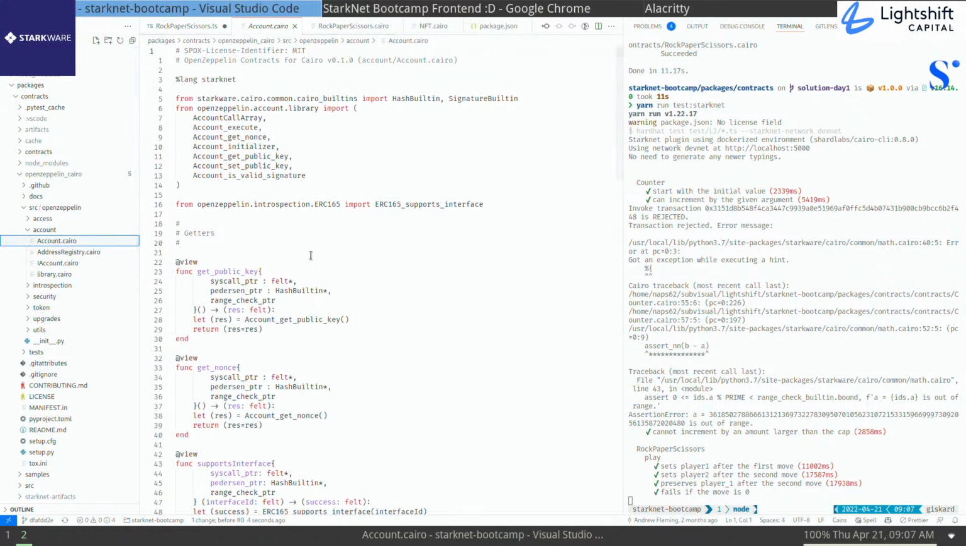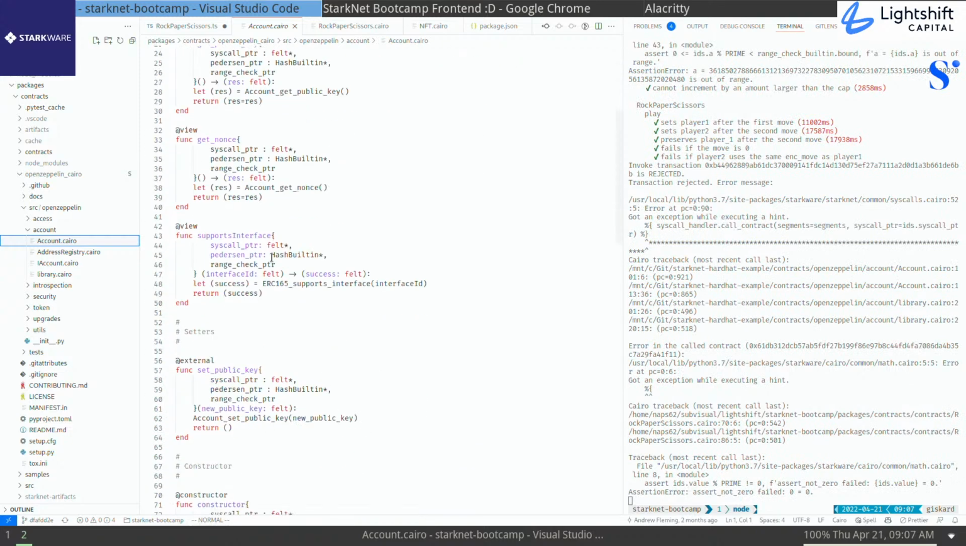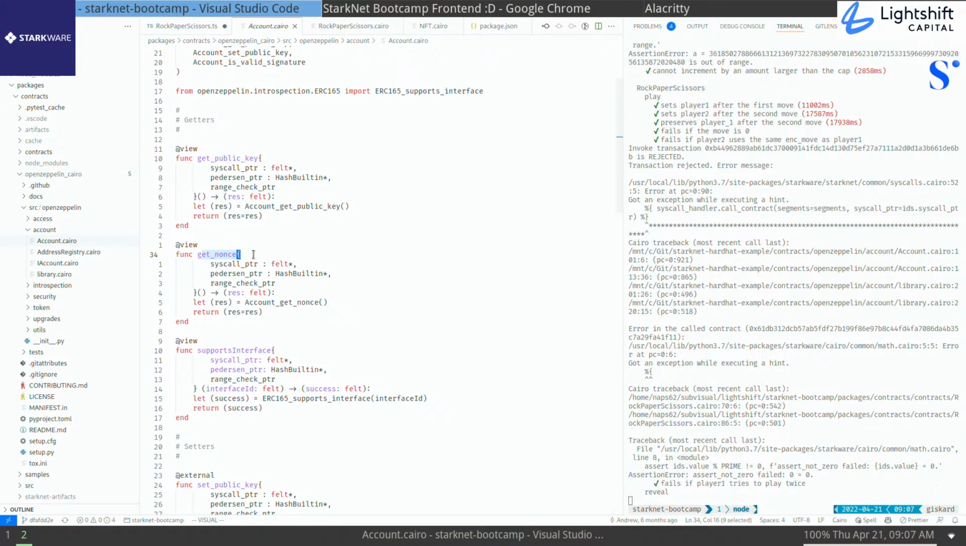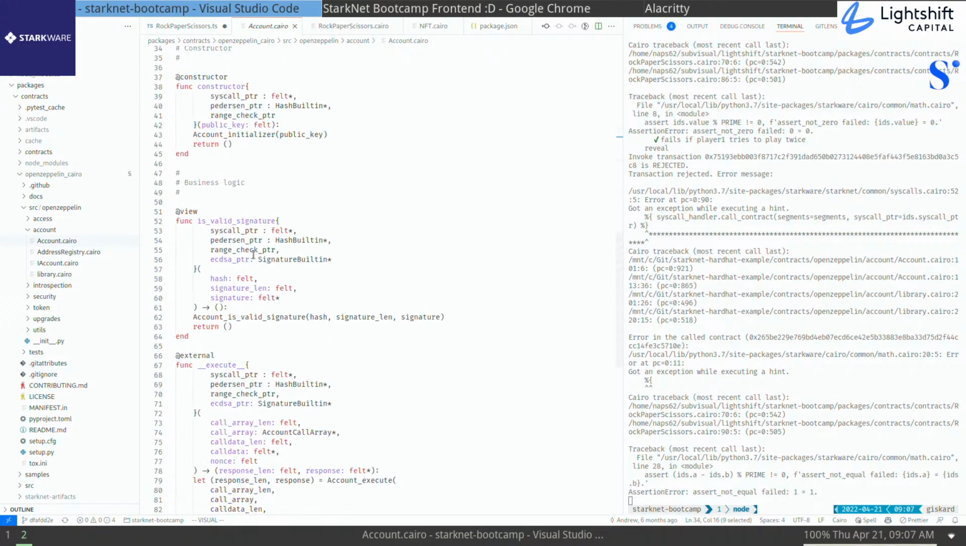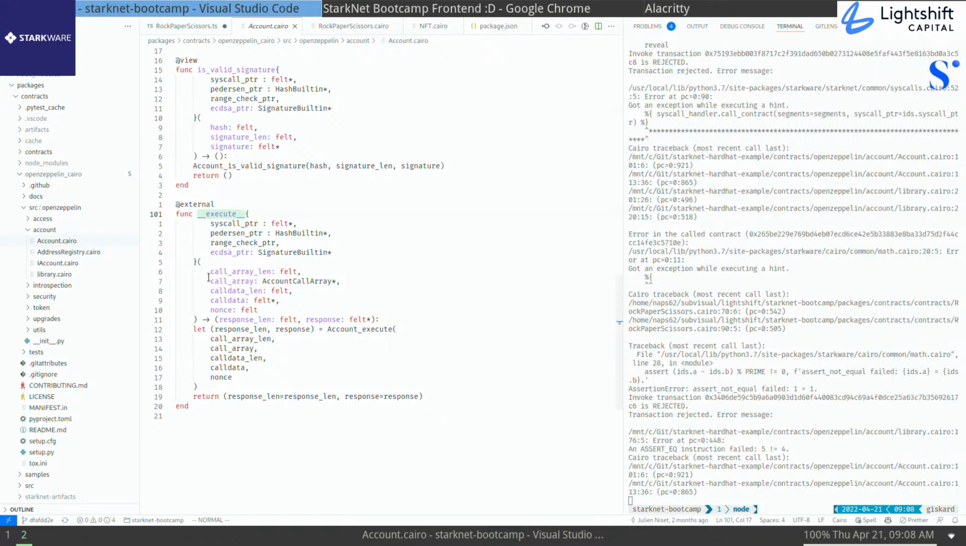And the way that's done is actually pretty simple. An account contract is pretty much a contract that just handles the logic. So it knows what your public key is, because it needs to check that the signature you sent is actually signed by you. There's a nonce to implement the same logic as a nonce in Ethereum. Then there's some setter functions, a constructor, a function that validates a given signature, and then this underscore execute function is the main entry point. When you call a transaction through your account, this is what you're going to do.